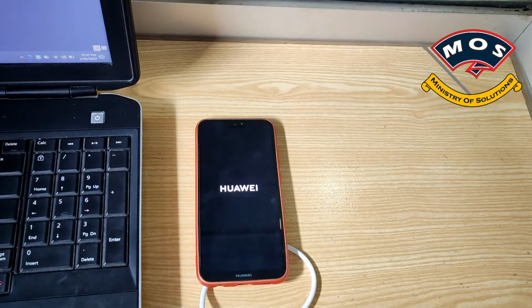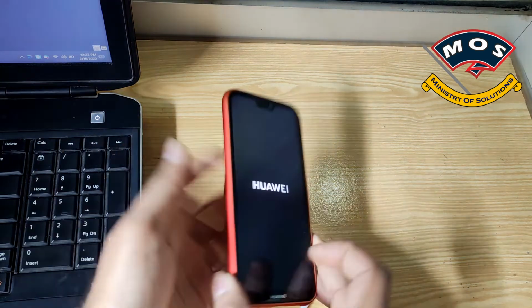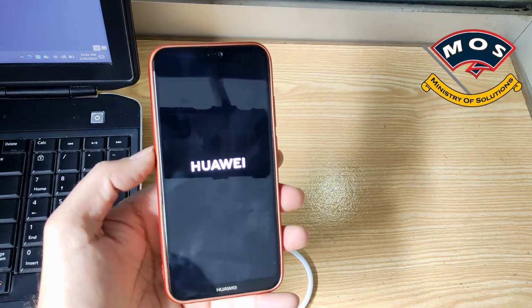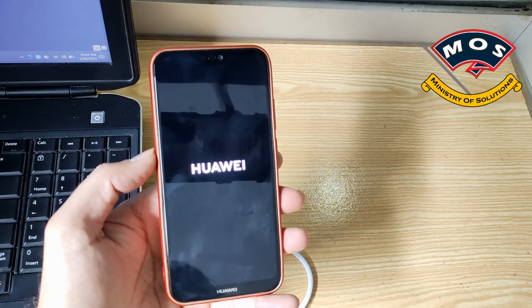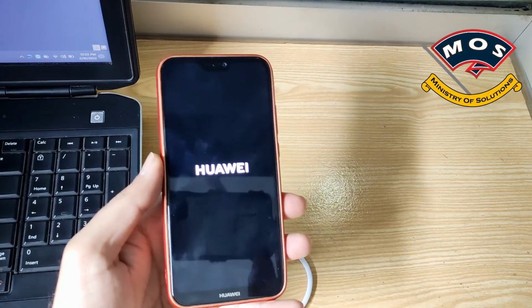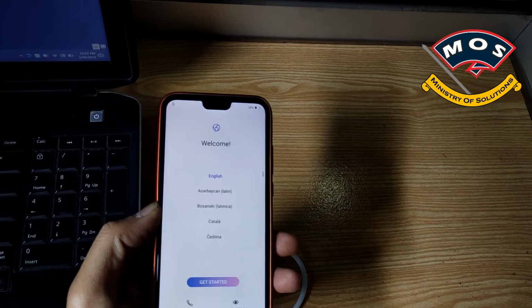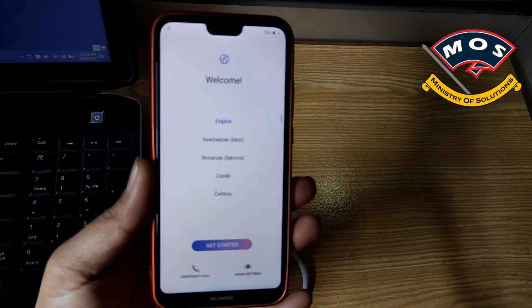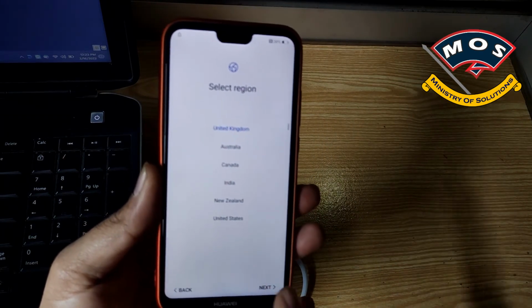Okay viewers, phone has just rebooted, so we will go through the initial configurations. Viewers, you can also use this method to remove custom ROM from your phone. You can go back to stock firmware by using this method.